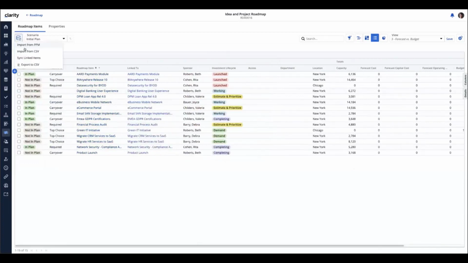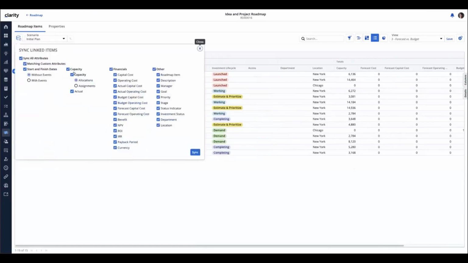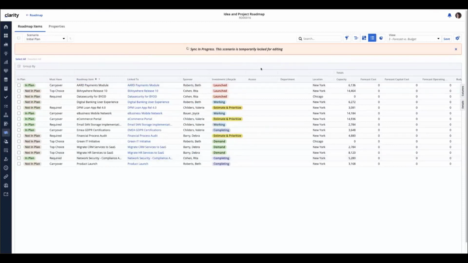So I'm going to go ahead to my sync linked items pop-up. When you open it by default, everything is checked. So I'm going to go ahead and uncheck it. I know I have a multi-value lookup that I want to synchronize, so I'll definitely check that. And here are my new budget and forecast attributes. I certainly want to bring over any updates associated with those four. And the department is blank, so I want to bring that over as well. So I'm going to go ahead and hit sync. Now the page is going to lock while I'm editing.